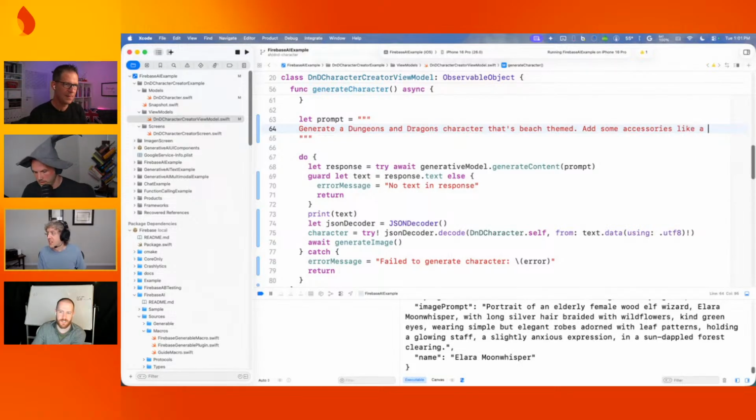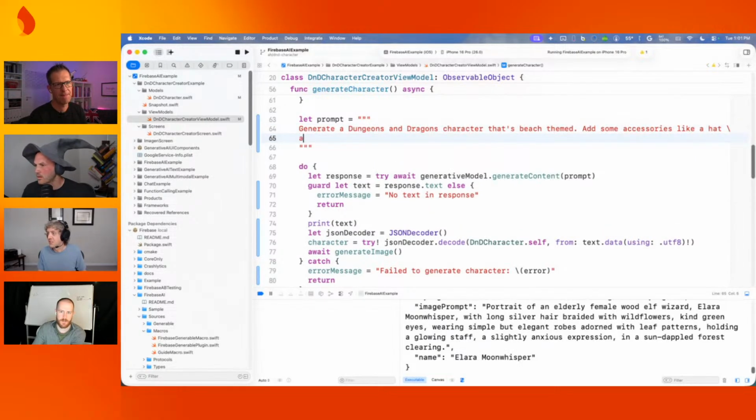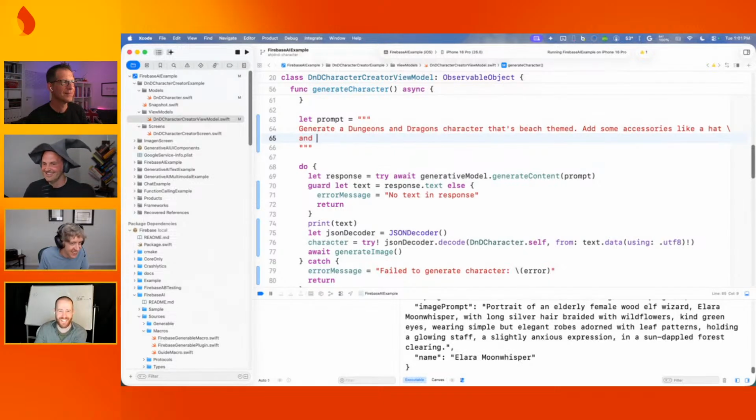Accessories like a hat and what about tabaxi? What's this? That's like a cat person. Oh, a tabaxi. Yeah. How do I spell? I read a lot of these books. Okay. We walked in unknowingly, you just picked the right theme for me. Yeah, this is unexpected.